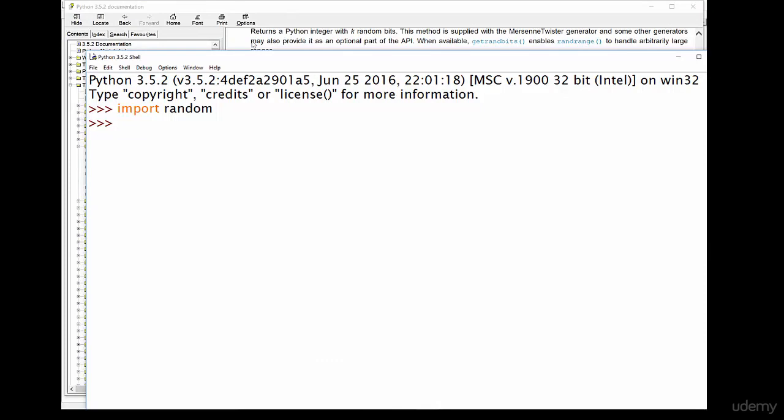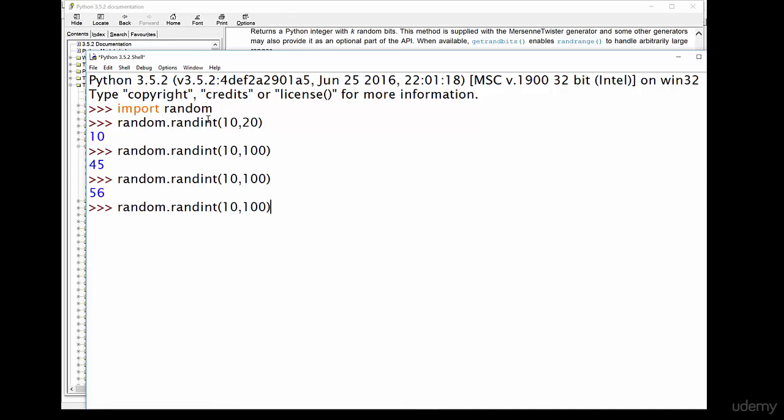Now I want the randint function. So for that to work, I have to type the module name, then a full stop or a period, and then the function that I want to use. So random dot randint, and let's say I put 10 and 20. Okay, so Python has given me a random number between 10 and 20 that can be equal to both. So if I just run that again, random dot randint, let's say 10 and 100. You see, it's given me 45. And if I type that again, 56, 54.